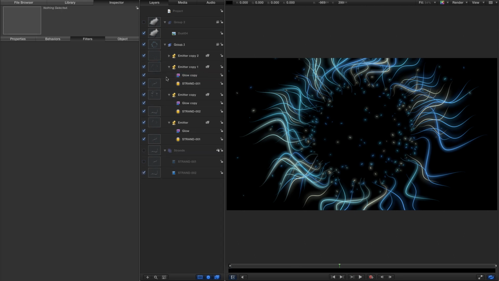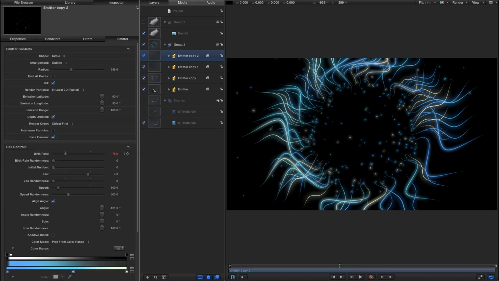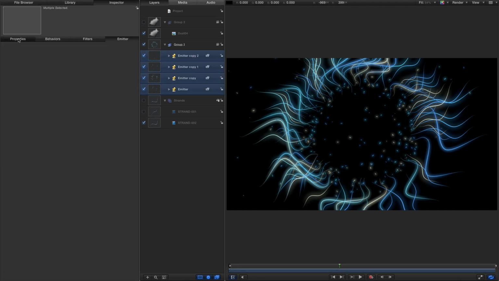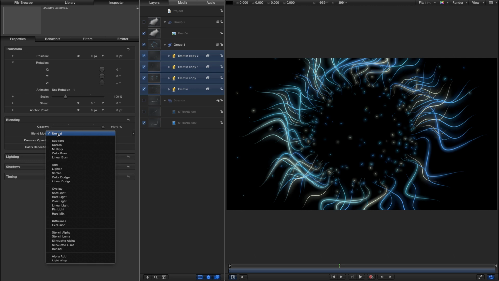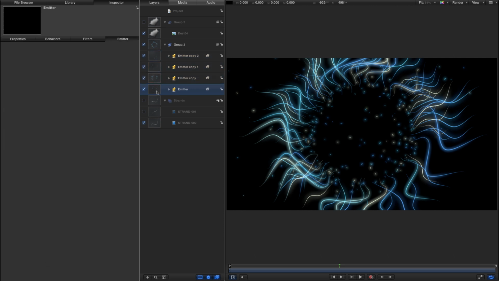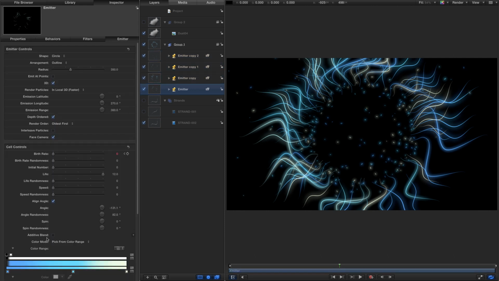Let's grab all of these, close them up for the time being, grab all of these emitters, so that's shift selecting them, come to properties, and set the blend mode to add. And we just need to go through and do something I'd forgotten to do, which is to click the additive blend button for each of the particle emitters. So quickly go through and just click on those additive blend buttons like that.